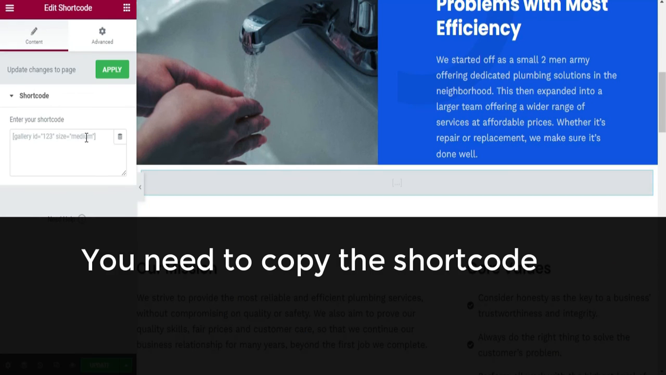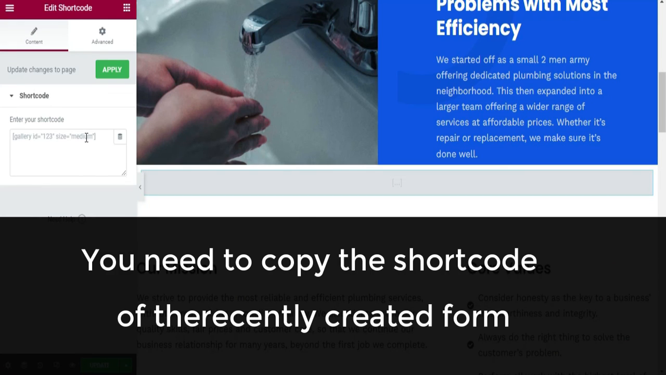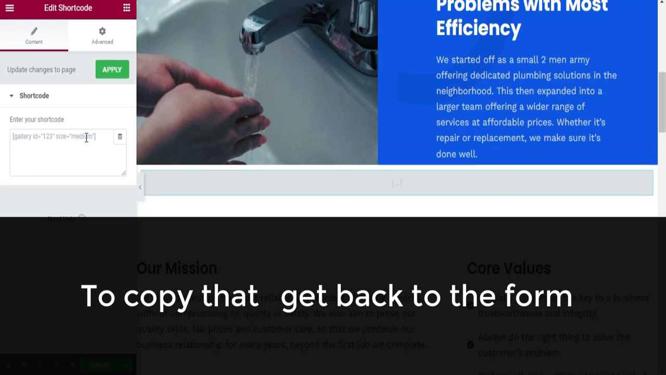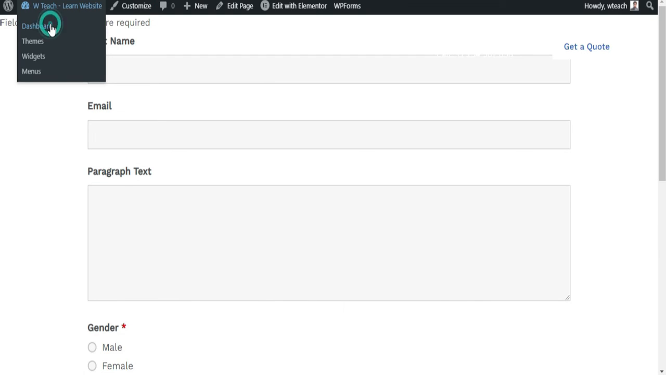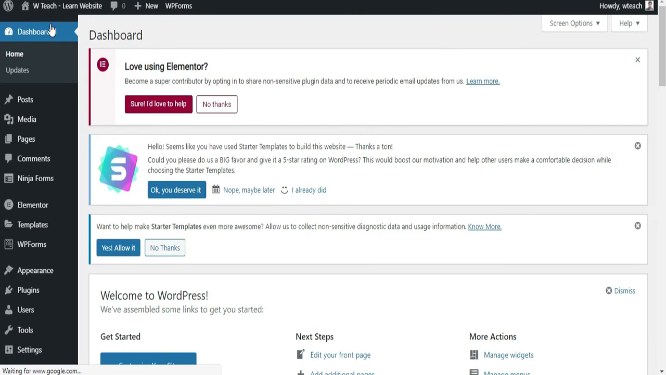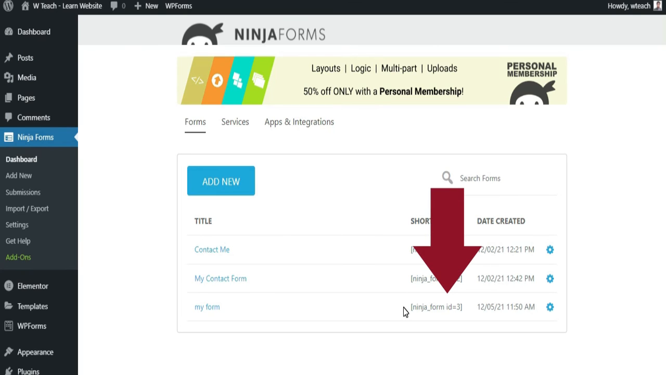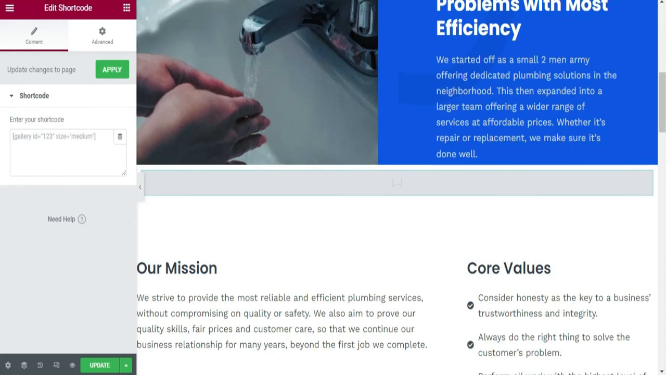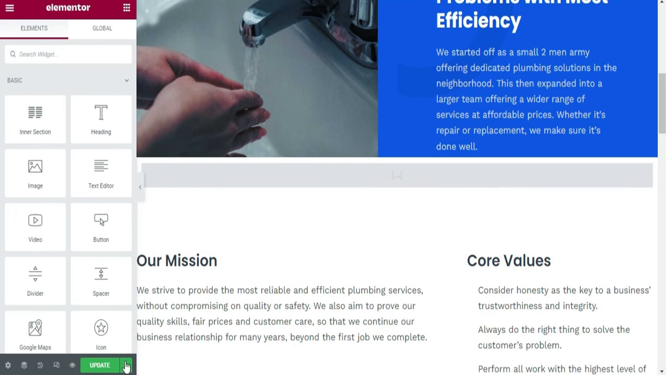Now you need to copy the shortcode of the recently created form. To copy that, get back to the form. Then go to Ninja Form. Here is the shortcode and just copy the shortcode. Then get back to the Elementor and paste it here. Then click on apply and click on update. Let's click on the preview icon to view the changes.